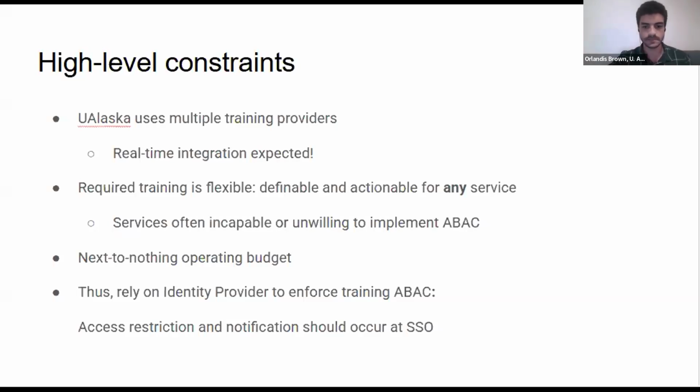So for our case, we have a pretty simple solution, which just relies on our identity provider, which is Shibboleth. It has a feature that allows us to check for those requirements for the service that the person is attempting to log into, and see whether they have completed those requirements or not. And then it'll show a notification that they have or haven't. Next slide, please.